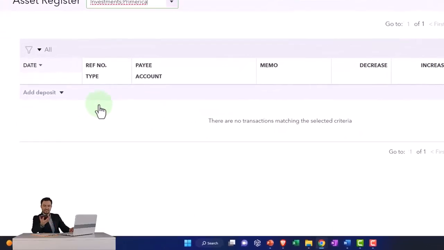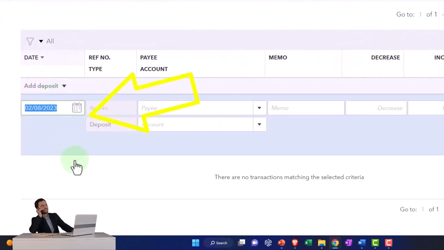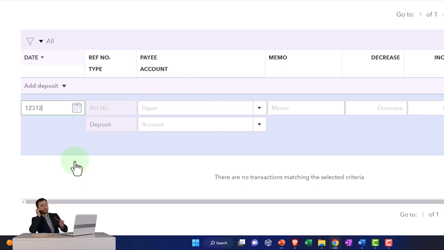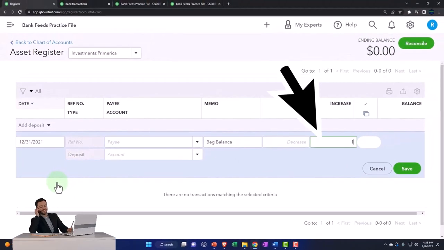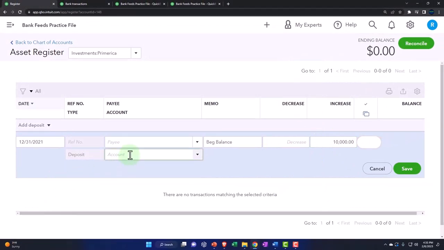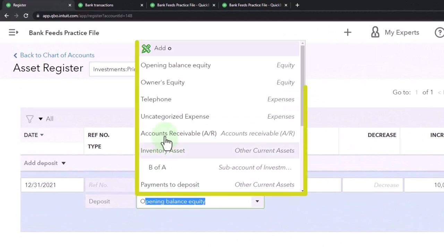So I'm going to add, let's say, a deposit type of transaction. I'll make it as of the day before we started the current year, which is 12/31/21. And I'm not going to put a payee. I'm just going to say this is the beginning balance. And I'm going to say it's an increase of, let's say it was 10,000. I'm just making up a number here. The other side, I'm going to put into the equity, owner's equity account.